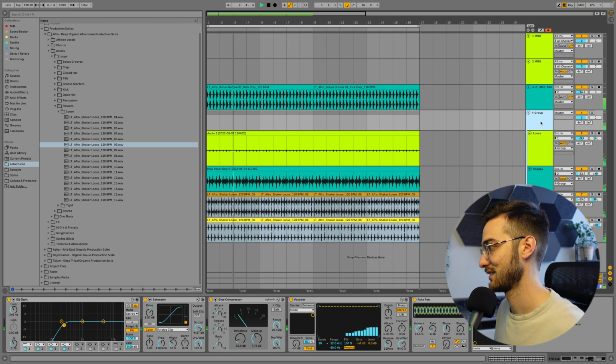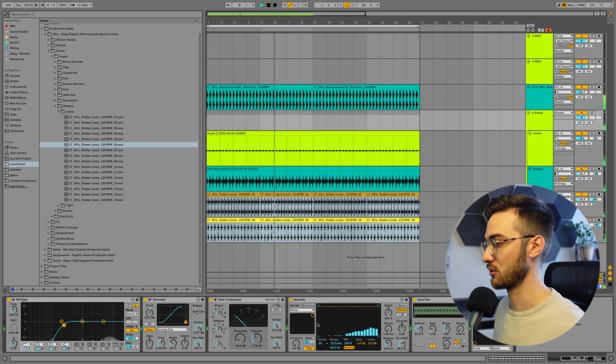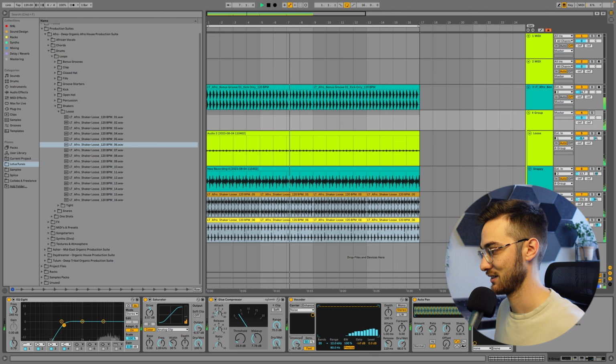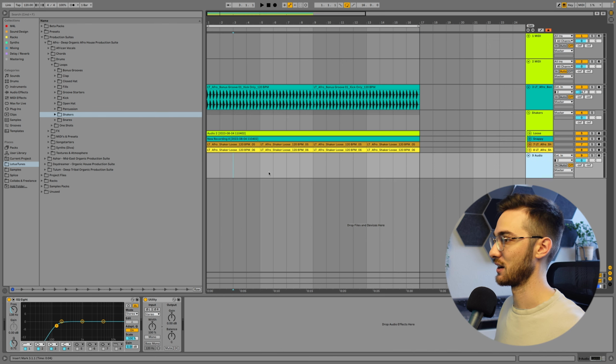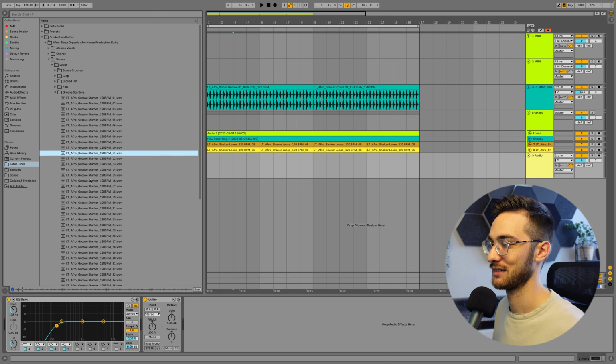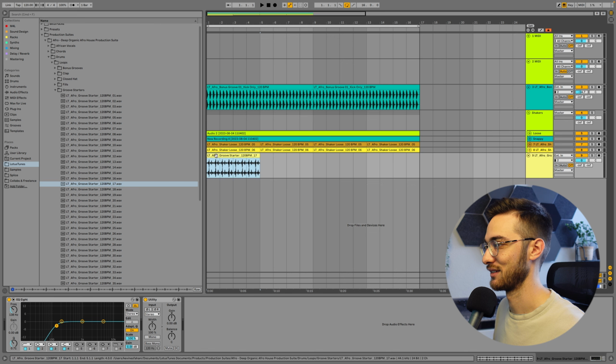Nice. I love how much the vocoder is doing. And usually when I have my shakers done, I move on to adding claps or some kind of a loop that I like. Like this one.